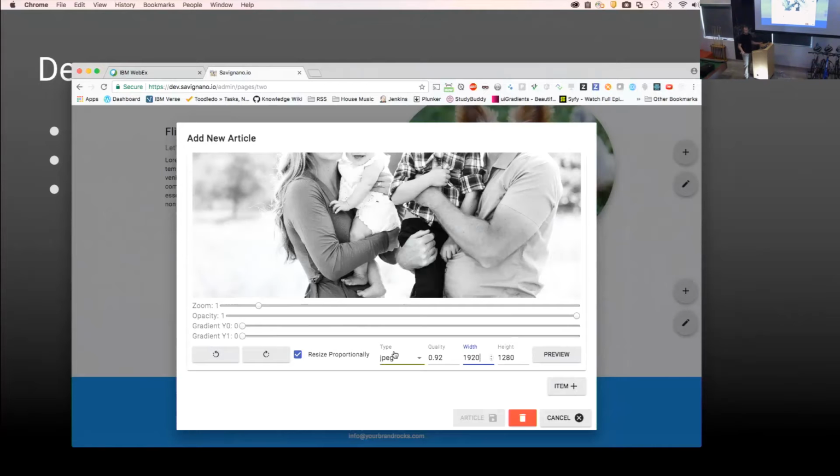However, what if you have a PNG and you need that transparent background? You can switch this to PNG. If you upload a PNG, it's automatically going to use that for the type. But this gives you the ability to change that.